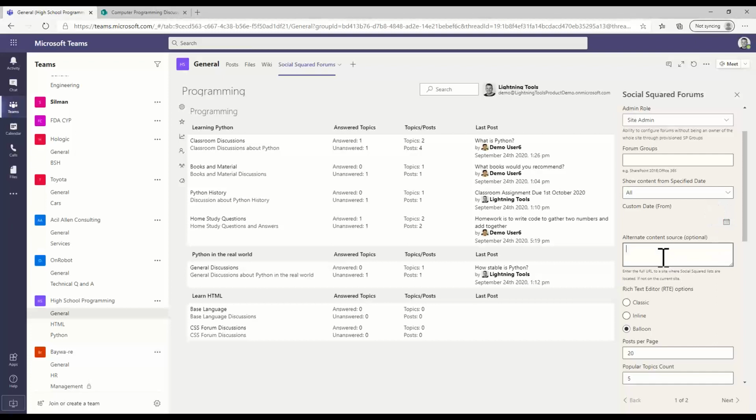The other thing we've got here is the ability to specify an alternate content source. When you provision Social Squared inside a team or inside SharePoint, it's going to create some SharePoint lists as the repository, and all the forum groups will be available through that site or through that particular team. But if we want to also share these forum groups across different sites that may be in different site collections, then one thing we can do is specify the alternate content source, which will be another site URL, and we'll use those same lists from that site inside this instance of the web part. So you're able to share forum groups across different sites.